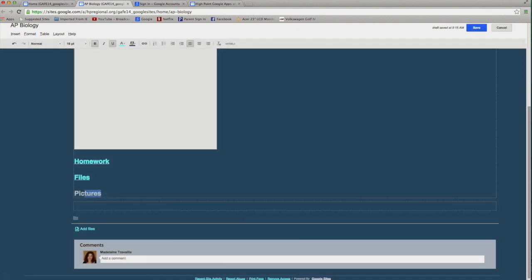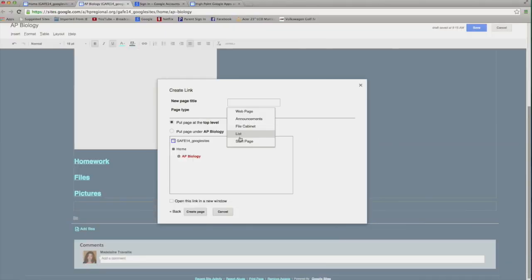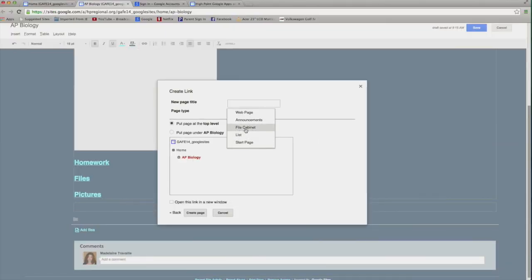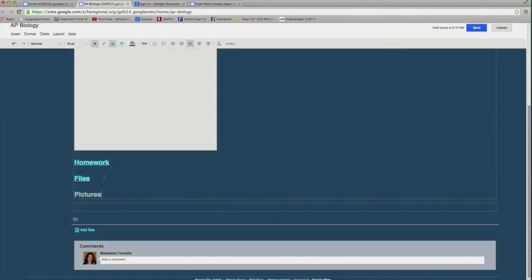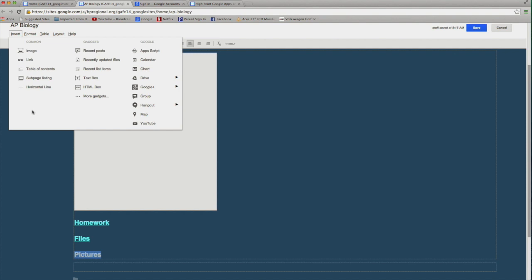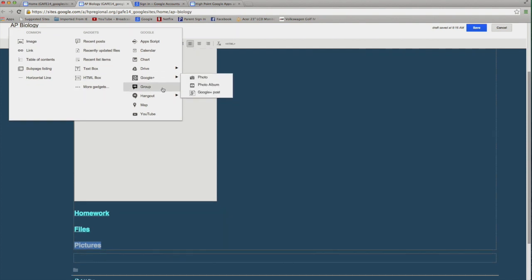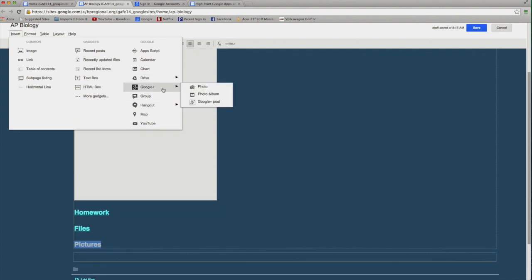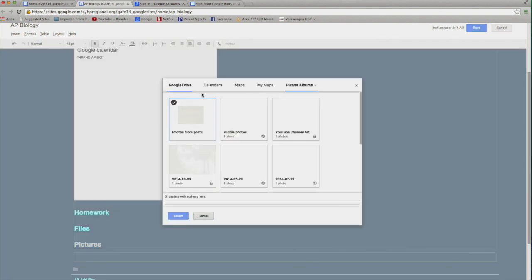Okay. And last, I'm going to create a link for my pictures. I can either choose to put it as a file cabinet and place the pictures on the site, or in another way, which is a little easier, I can link the pictures to a photo album. So we can go ahead and link the pictures to, instead of creating a new page, you might want to link it to the photo album here under Google+. And again, you'd have to have your photos already posted there.